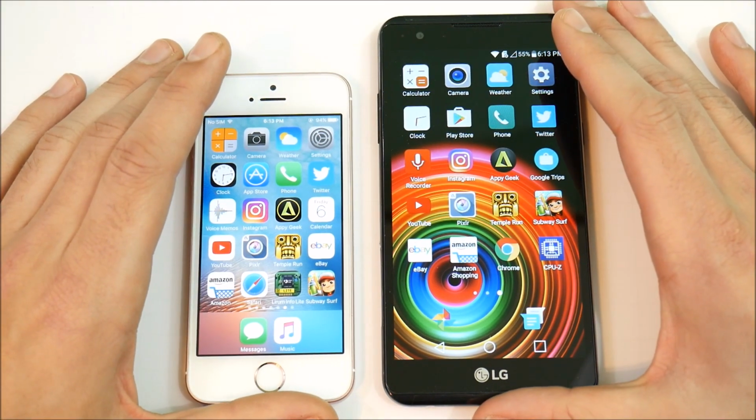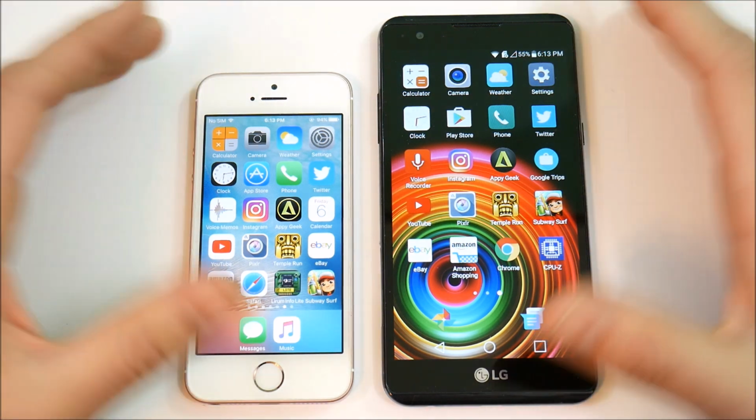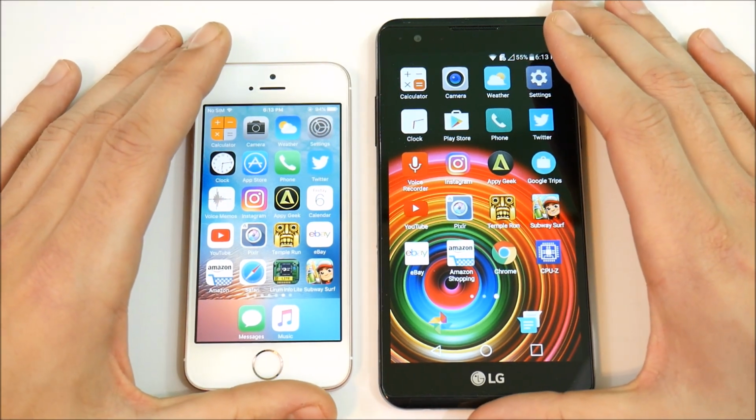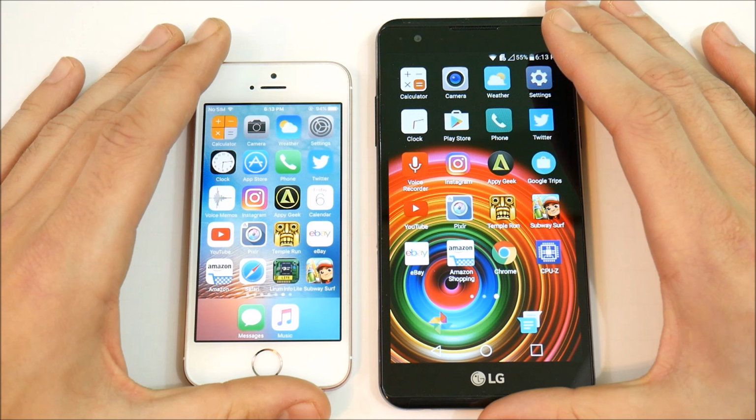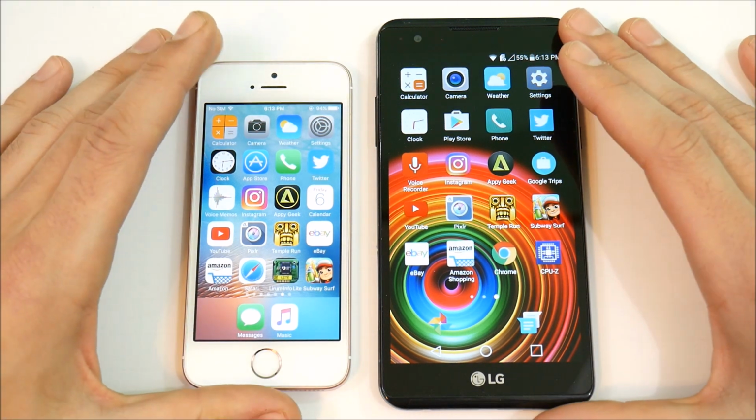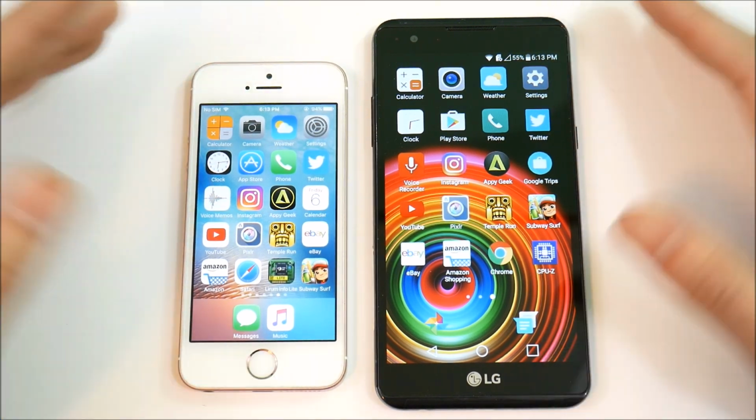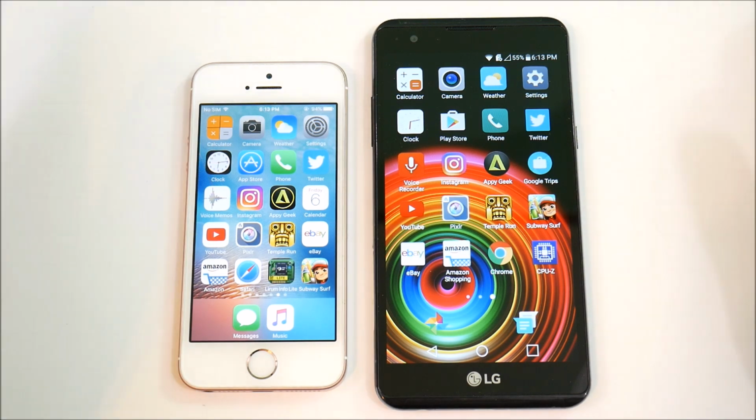But anyway, who is the winner here? I mean, it's pretty obvious. The SE won this battle. For me, I would definitely go with the SE, but if you're on a budget, I just wanted to show you guys the LG X Power is going to give you a great value and a great bang for your buck here in 2017.